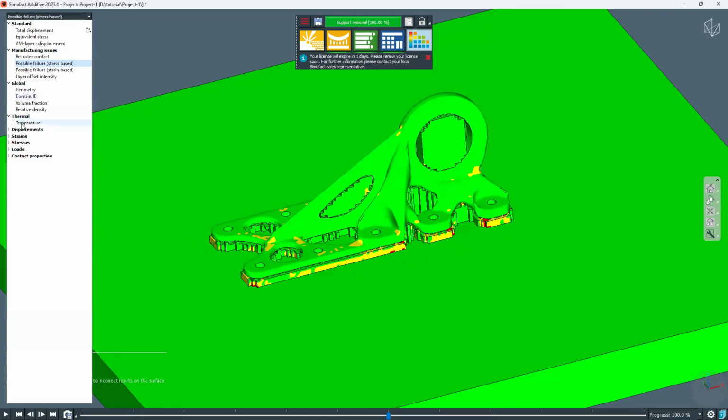Then you can find further results. The temperature results you won't be able to see here because we ran a mechanical analysis. For a thermal analysis, we can see the thermal output as well.